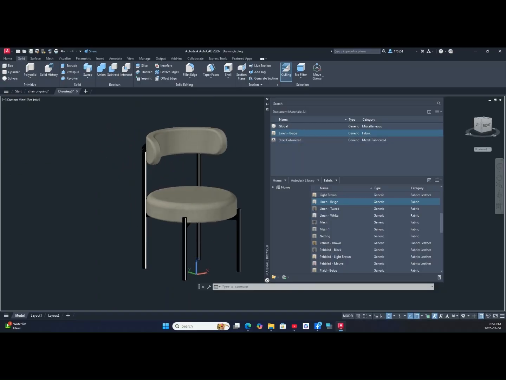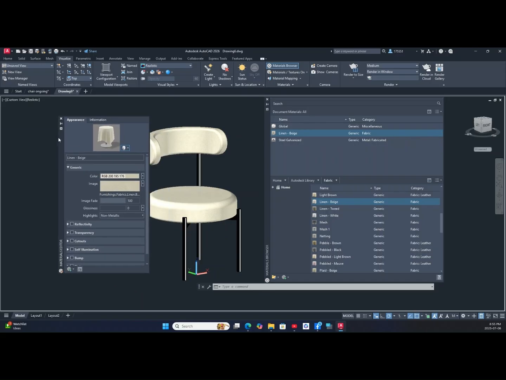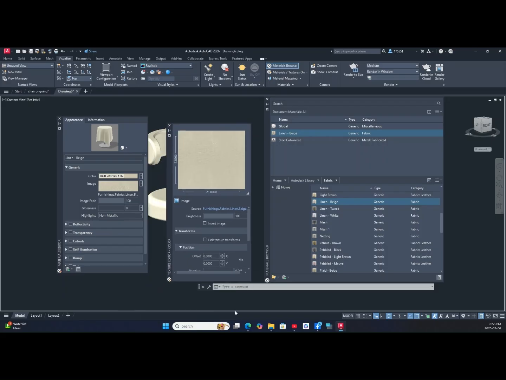Okay, and then you can adjust, go to visualize and click lights and exposure setting. You can make it brighter. And also you can adjust the texture of the material. So click this pencil icon beside the linen, beside the fabric. Click that, and then click image, and then adjust the sample size. Maybe I'm just gonna use 15.